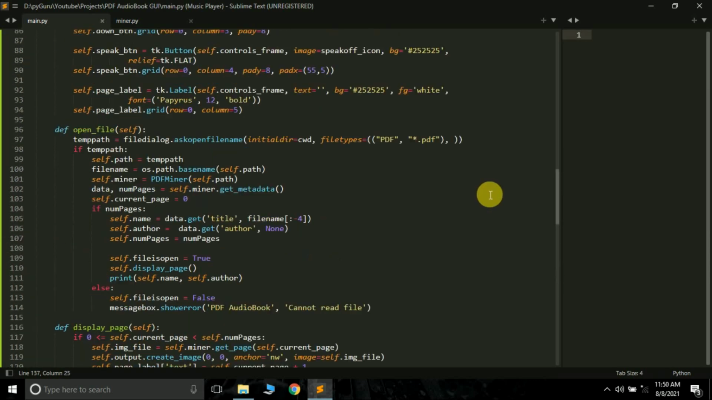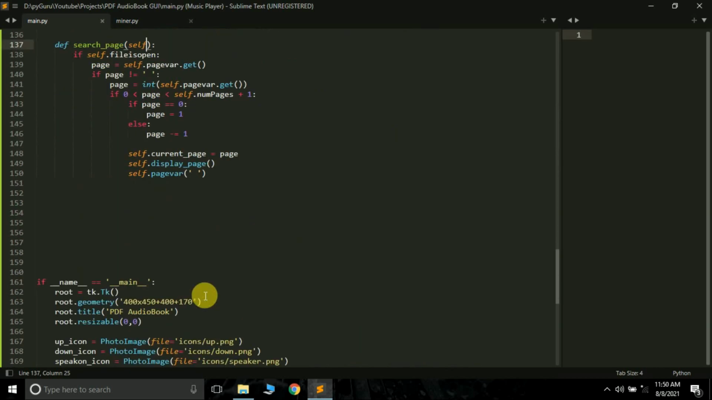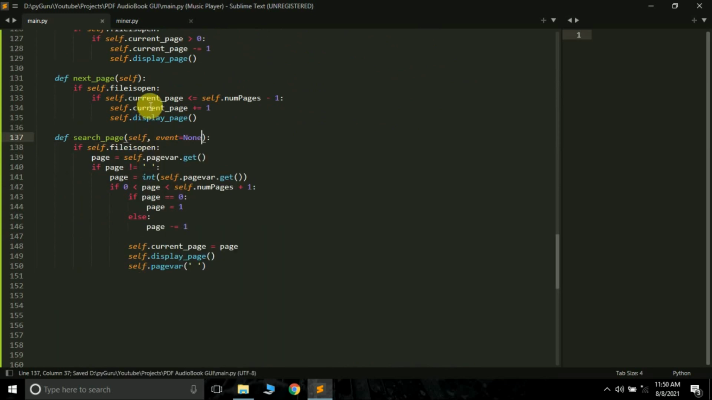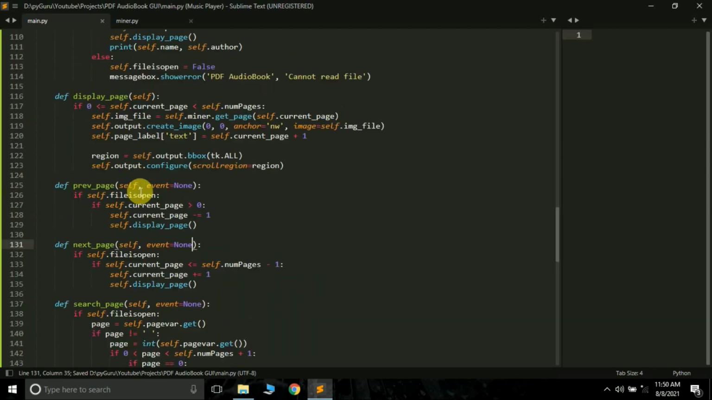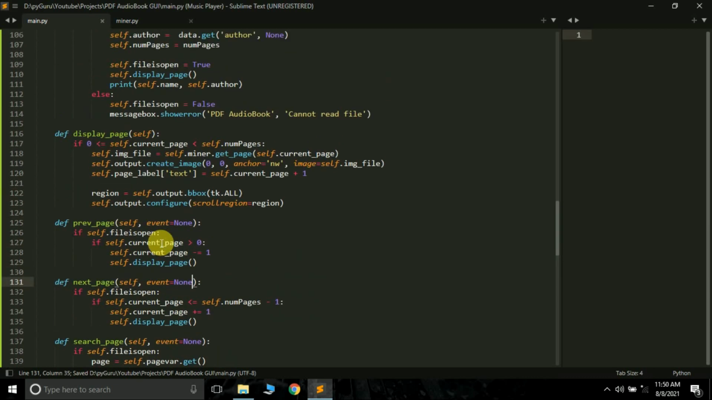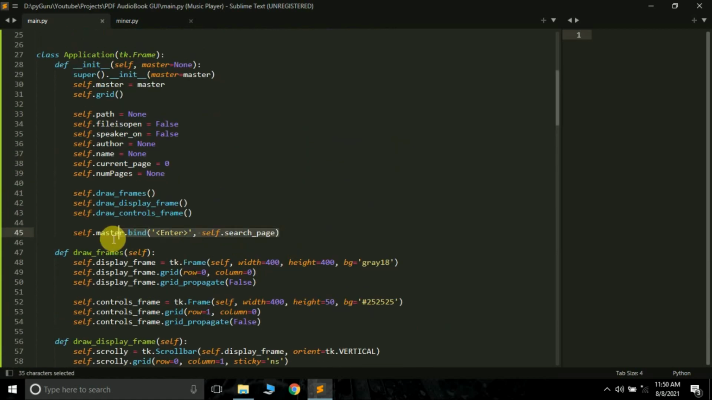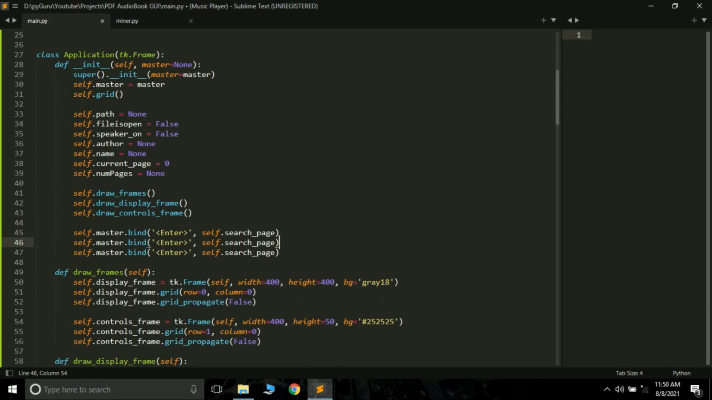Remember, if you want to bind it to your GUI using some button, you have to pass one more variable here, event equals None. You can simply pass an event here. Here also let's pass event equals None, because I want to bind these functions to key presses also. So what we can do is also bind the previous page and next page functions to keys too. Let me just copy this.